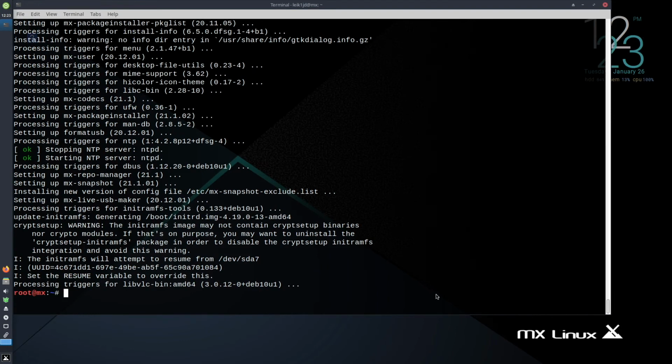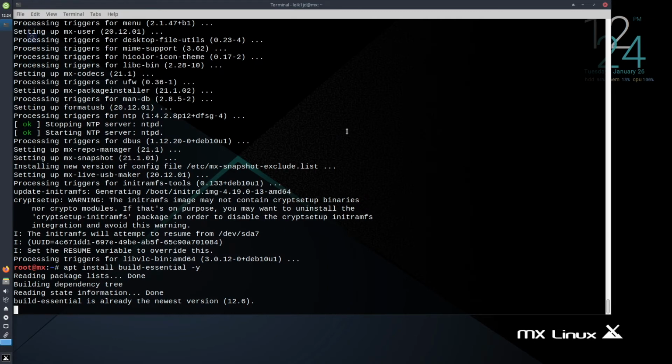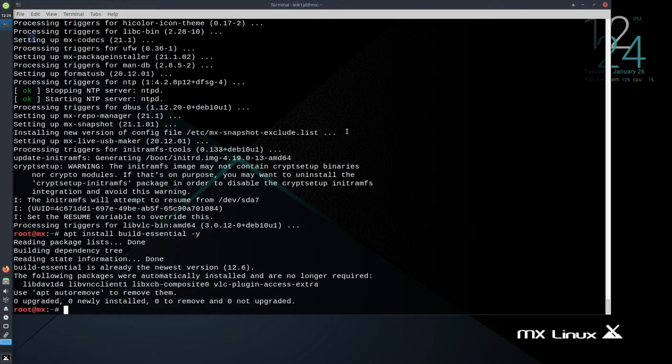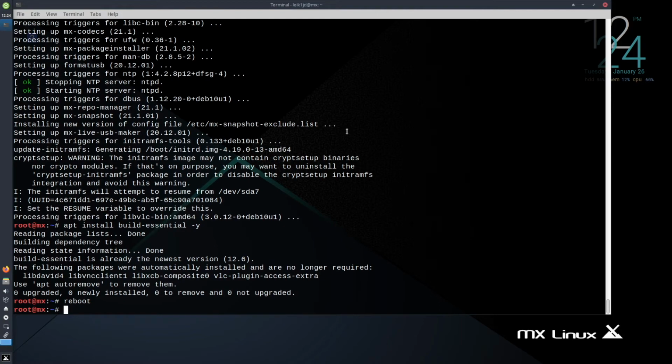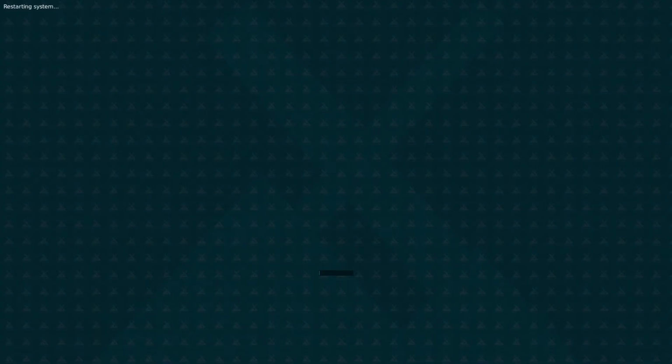Okay, so we finished the updates. I'm going to go ahead and install one additional package. And once that's done, we're going to reboot. That's actually done because it's already installed. We're going to just reboot this. Interesting that Build Essential is installed by default on Debian-based systems, but on Ubuntu-based systems, you have to manually install it. So, very interesting there. I'll be back once this gets booted back in.